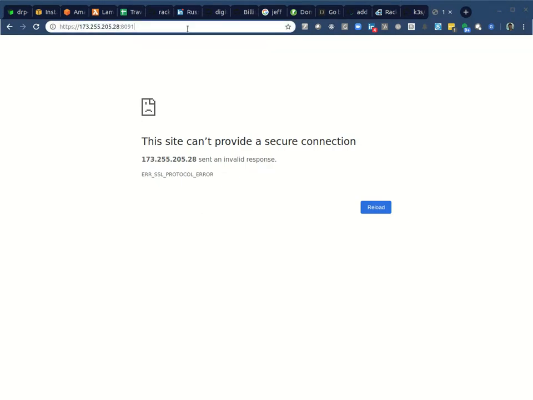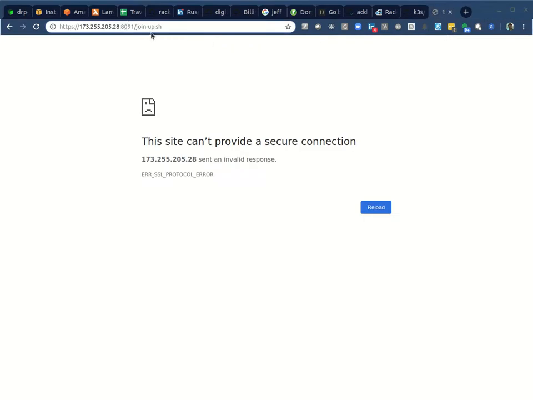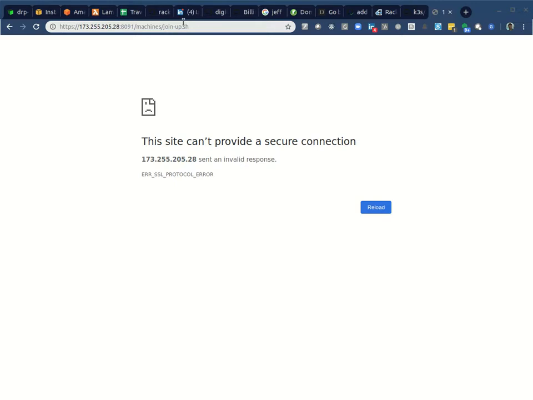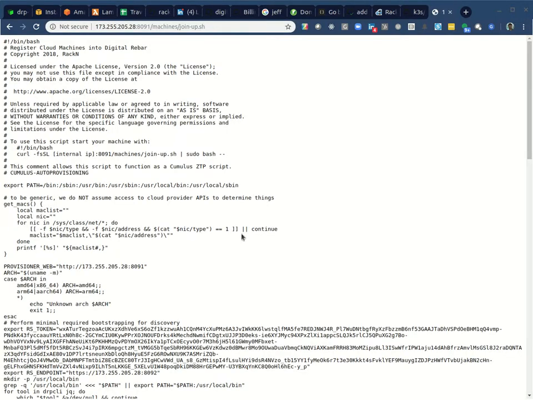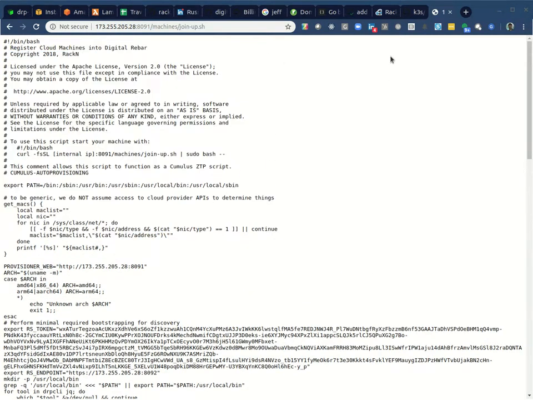8091, oops, and I have to say join up. I must be typing something wrong. What is that script? Oh, sorry, it's machines. Let's cut and paste it all the time and don't even look at what it means. Machines. Oh, sorry, it's HTTP, not HTTPS. Internal to your data center type of stuff. So this is the join up script that's being served by that machine.